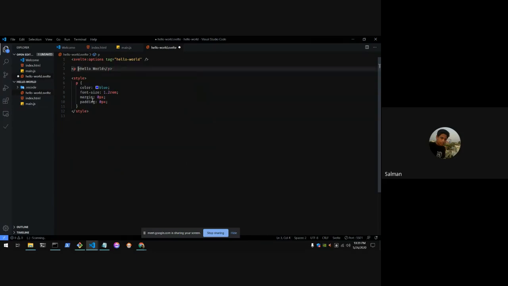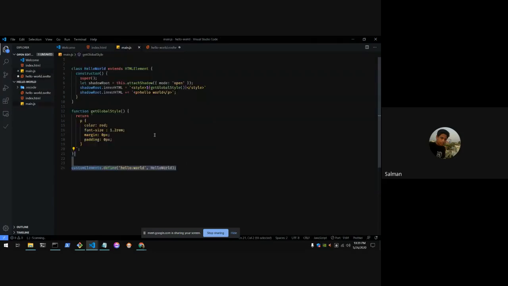In case of a plain web component, this is how you build a web component using JavaScript. This code is all over the place. You can see there's CSS here, we have HTML here. This is the issue of the web component.